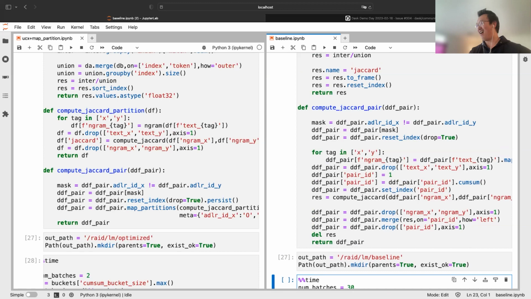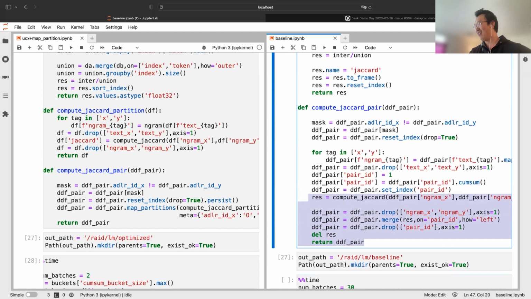I'm talking about these lines. I merge the results back to my DDF pair on some column. After that, we realized that this is completely unnecessary because each pair is actually in the same row, so it can be done at the partition level. So we move the bulk of the computation into a map partition function. That's this new additional function.